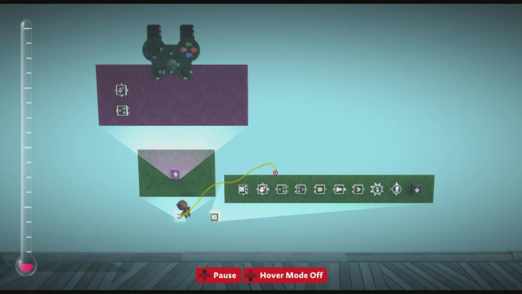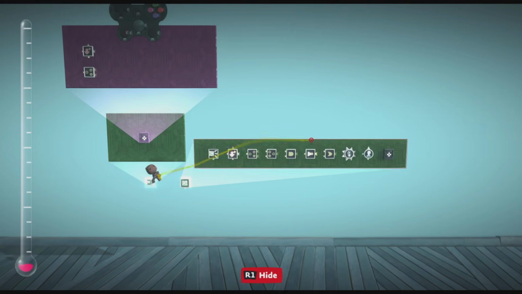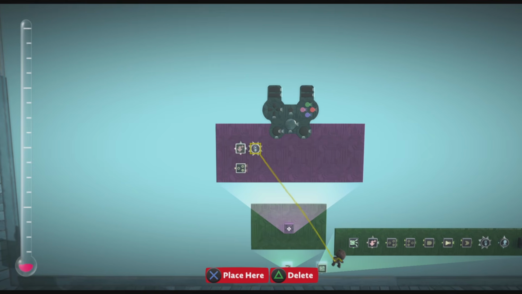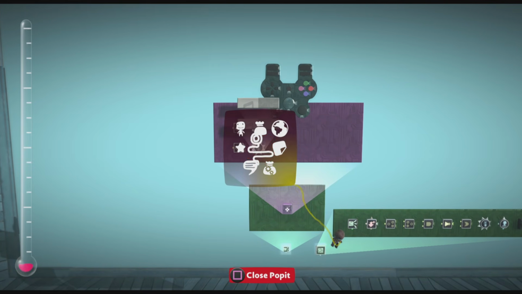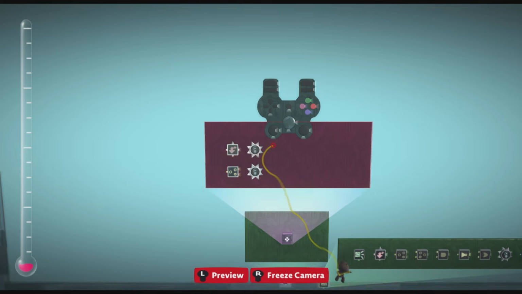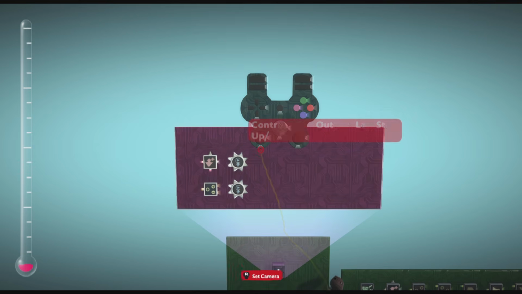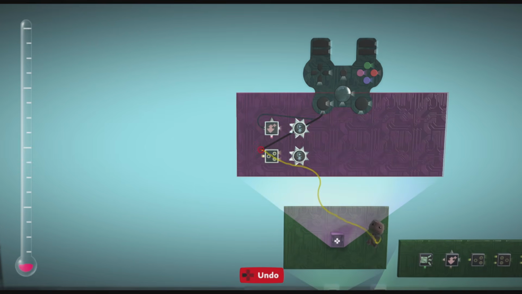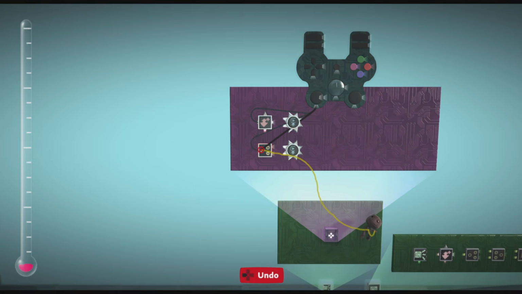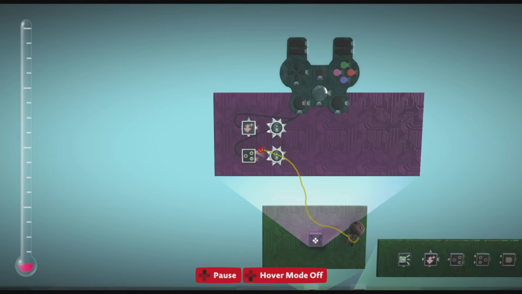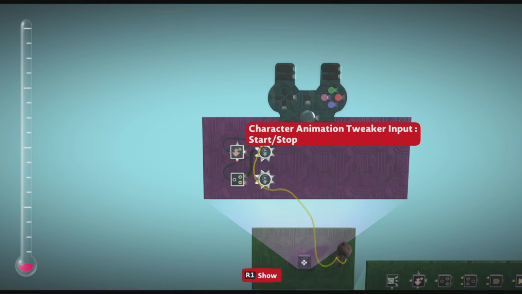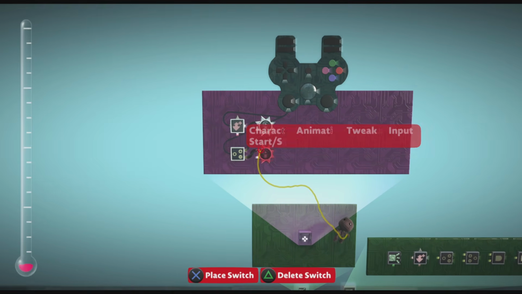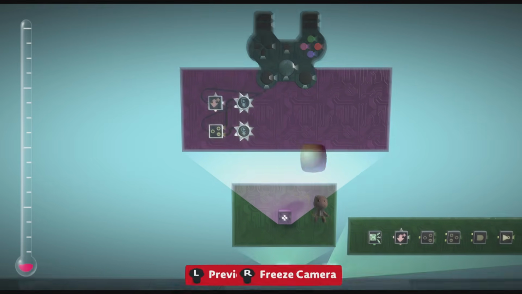We're going to take the direction splitter there, and then we're going to take a couple of animation tweakers right here. So we're going to place two down there, and then we're just going to take the up down on the left stick and plug it into the advanced in-out mover and the direction splitter. Then we will take the direction splitter, take that top one there, plug it into start stop on the top one, and then the bottom one, we're going to do the same thing there. And that's step number two complete.